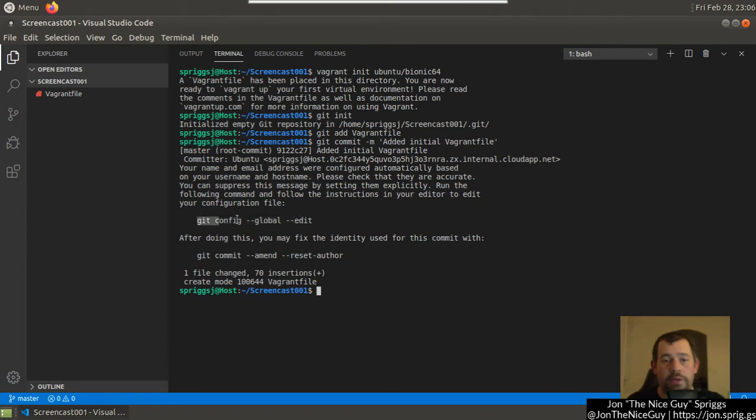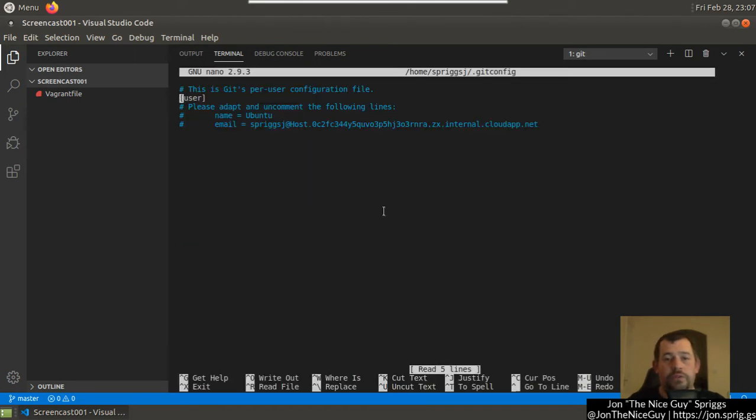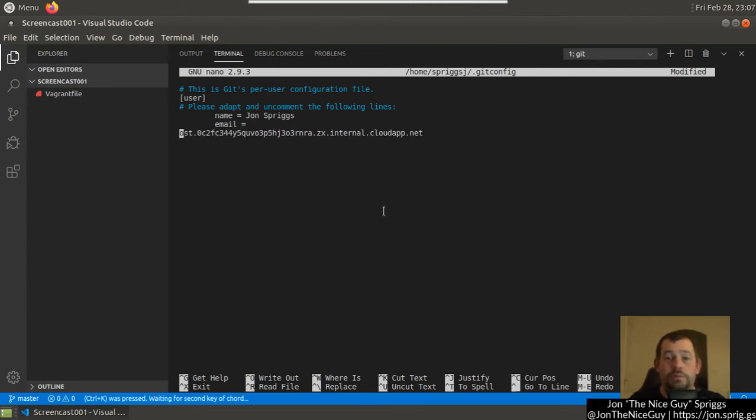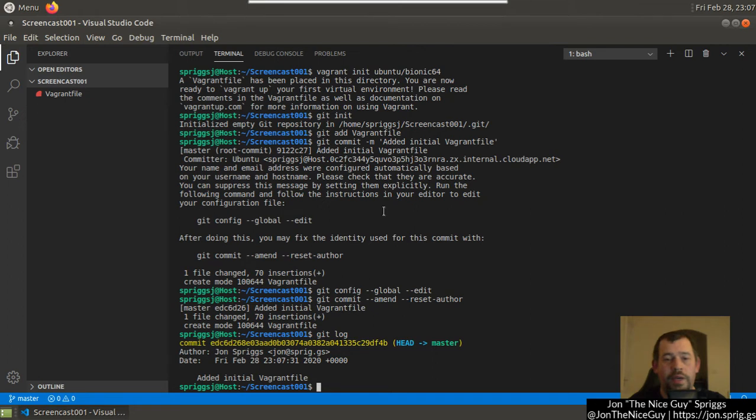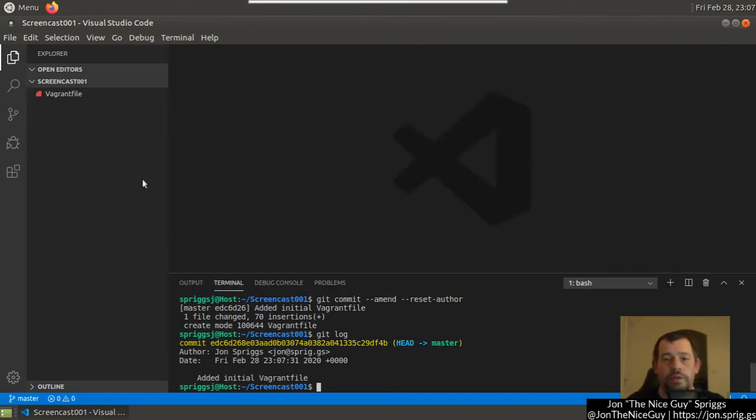So it actually even tells you how to fix this. So git config --global --edit. We're going to edit that file, and we're going to say that my name is, it's not Ubuntu, it's John Spriggs, and my email address is john@sprig.js. So now I'm going to do git commit --amend --reset-author. So git log. Ha, we've added our initial Vagrant file. Fantastic. So now what we need to do is have a look at that Vagrant file.